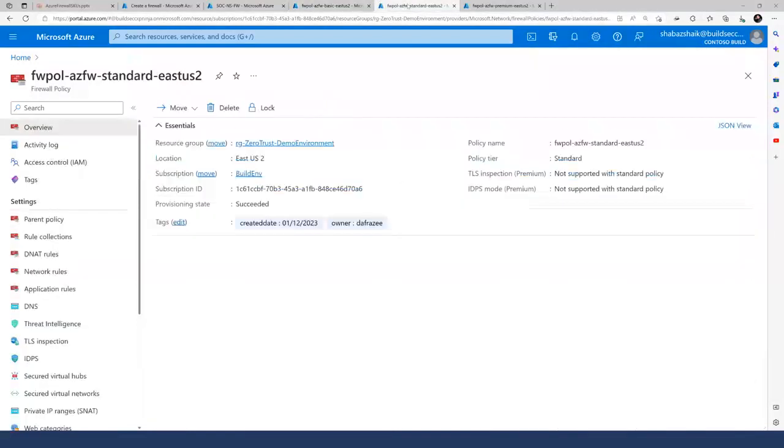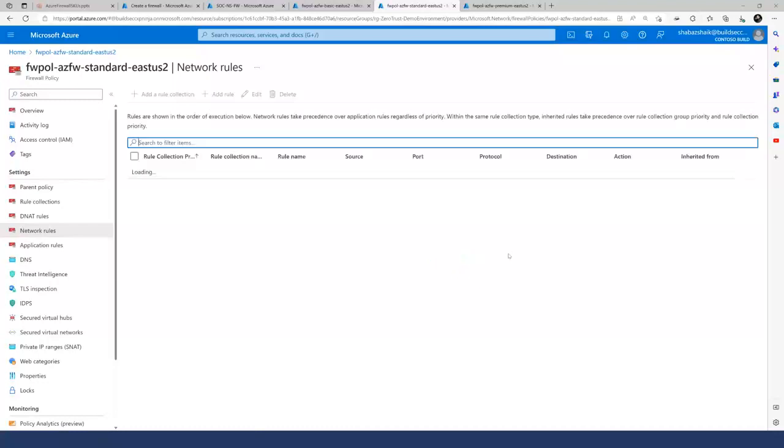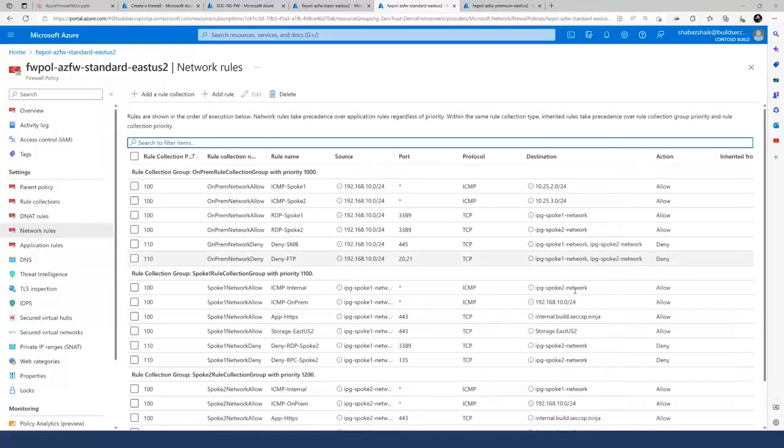But in the case of standard and premium, if we look at the network rules section, here we can see that the destinations are IP addresses. These are the IP groups, and we also have FQDN configured here in the network rules, because the standard and premium support custom DNS. So that's the major difference on the network rules side of things.